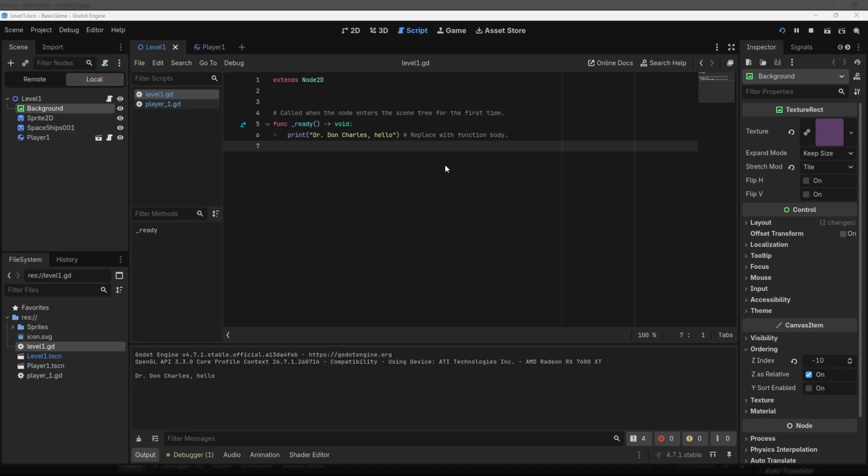Well, nothing will appear here. We can minimize this. You see it appears in this window here. It prints out Dr. Don Charles, hello. When you want to print, sometimes depending on what you want to do, the output appears here rather than in the game window. So this was just one example.